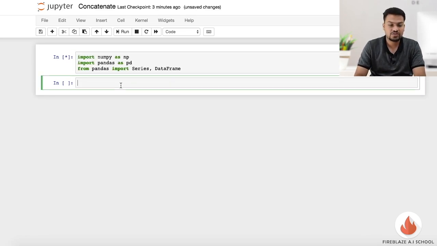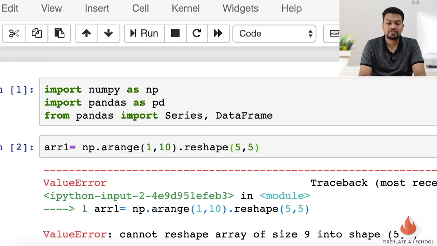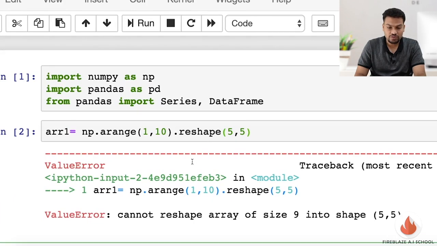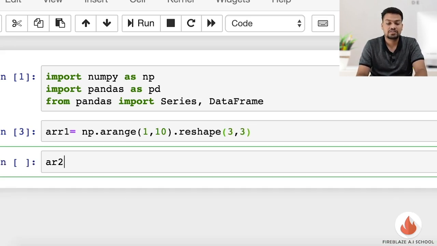I have just copied all of it, and first we will be seeing the concatenation in Numpy. Let's create one array as arr1 equals np.arange, starting from 1 till, say, 10, reshape into 5 comma 5. What's wrong? Oh yes, how can this be reshaped into 5 comma 5? It should be 3 comma 3. Perfect.